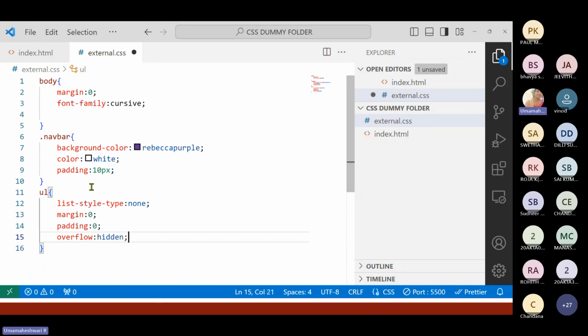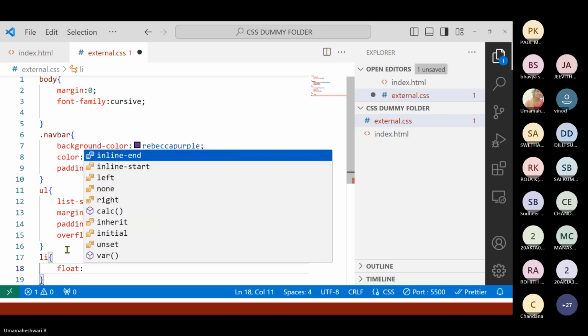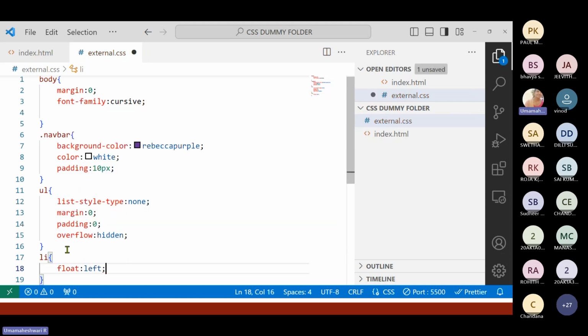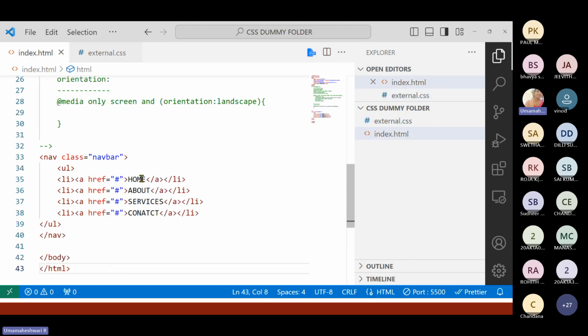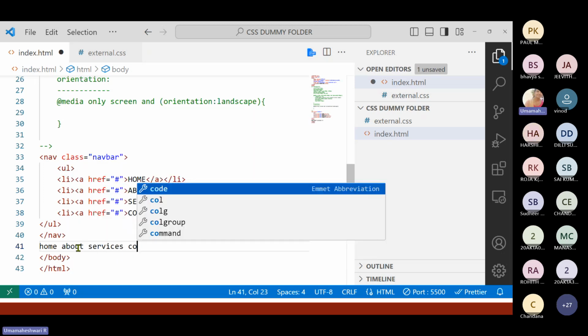Clear? So that's all. And one more thing for the list element, I want this to be placed next to next. Next to next means, in CSS, there is one property called float. Give the value as left, and it will place all the elements next to next. So what are the elements we have? That is home, about, service, and contact. So this will be placed like this: home towards the left, and about, and then services, and then contact.